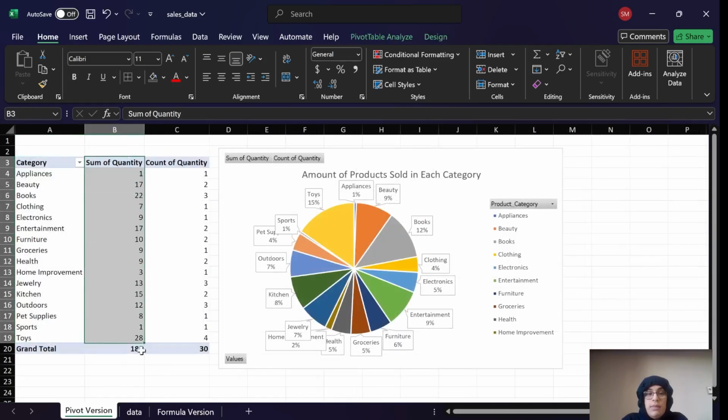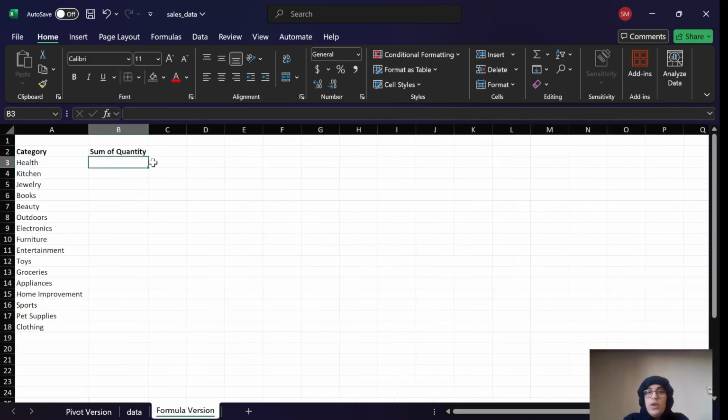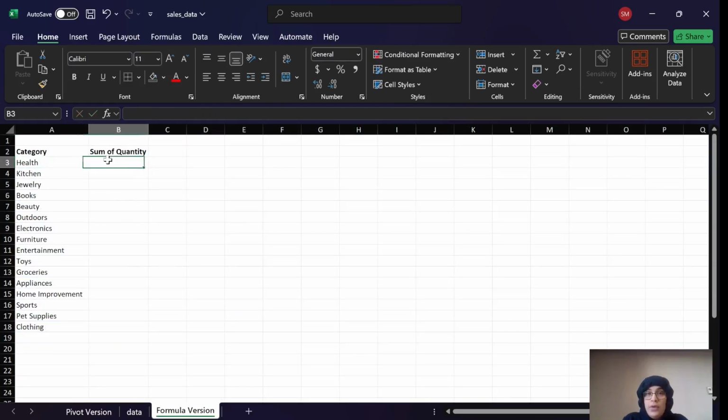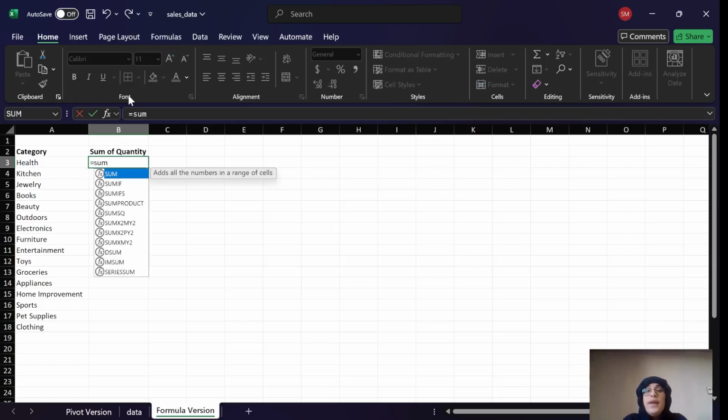Now I want to move on to sum of quantity. How do I do this? Well, I want the sum of the quantities per category. You would think, oh, let me just do SUM and then the quantity. But this is just going to give you the total amount of quantity, the total amount of product. We want the total amount of quantity specifically for the health category. But that would mean that the sum is conditional. So then we use SUMIF, because we want to find the sum of the quantity if the category is health.